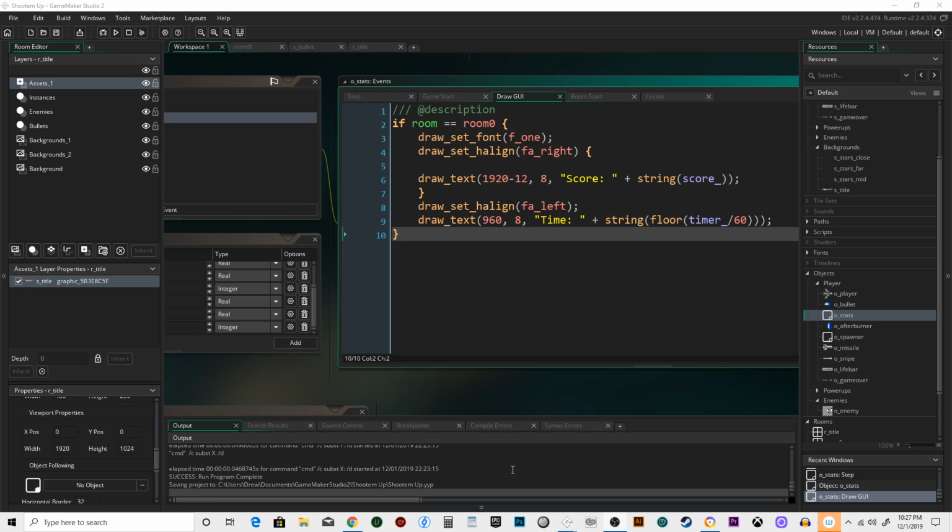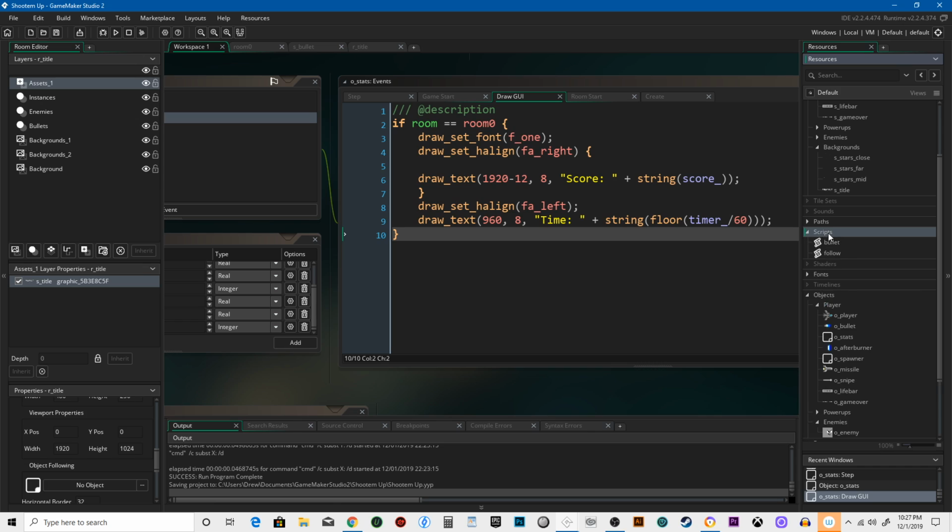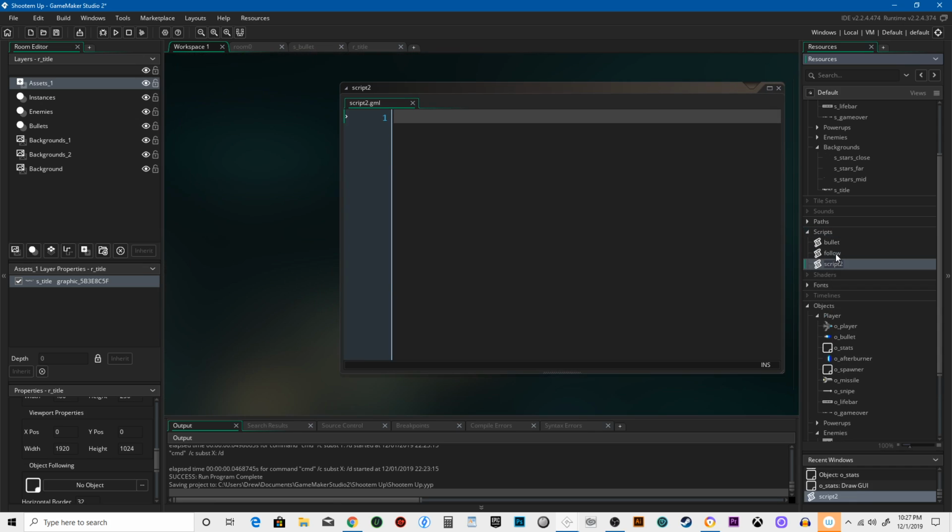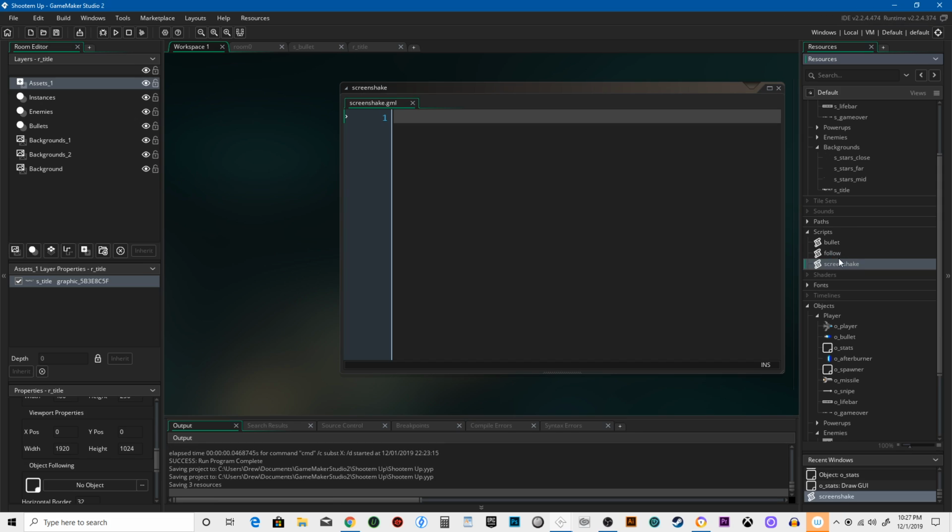Okay, let's add some juice. We got a few things we want to do before we end up adding music and sound and whatnot. Let's add some screen shake, because that's really exciting. That really can make a big difference. Go ahead and right click on your scripts and go to screen shake.